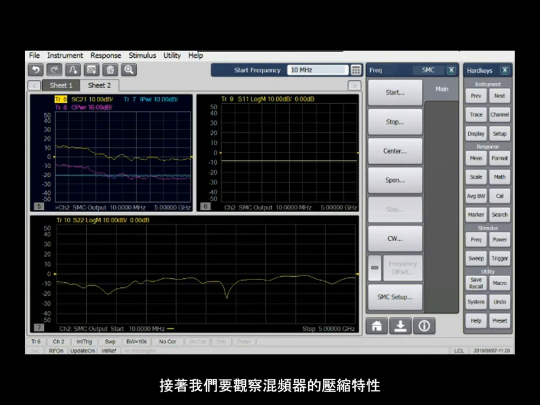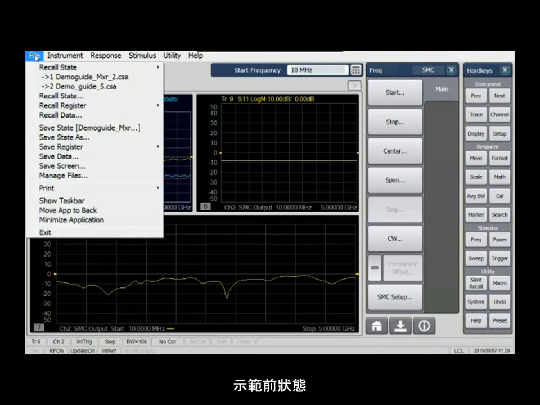Next, we start to look at compression characteristics of this mixer. Let's start with a CW compression measurement next. And what I'd like to do at this point is go ahead and load the pre-demo state. So go ahead and recall that demo state.